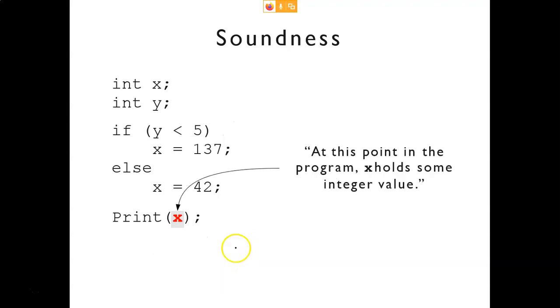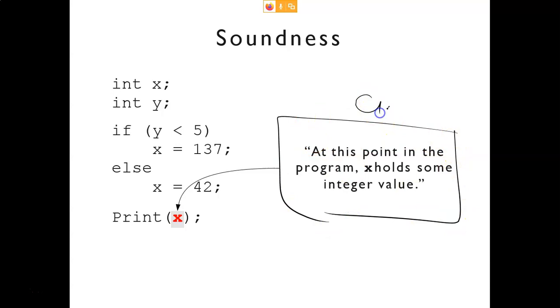Now my question is, if I say this line, this is my claim, is this claim correct? Tell me, is this claim correct?